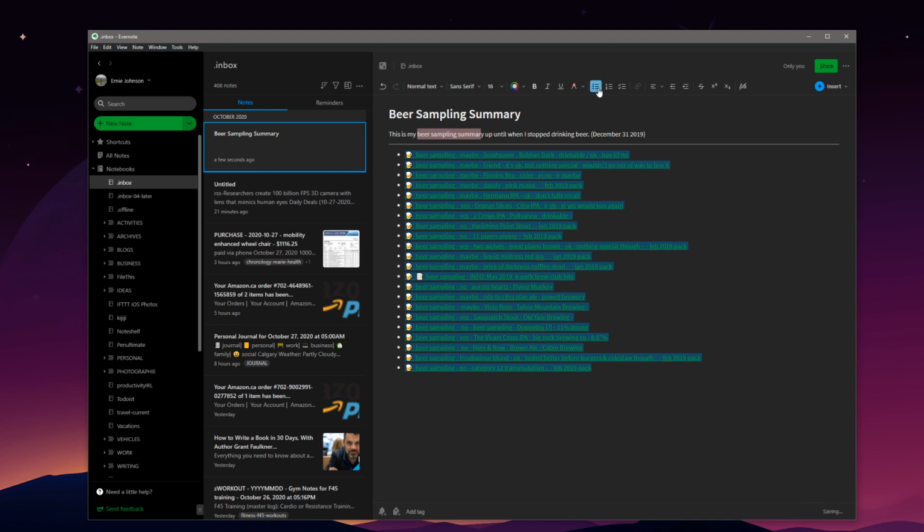We can add bullet boxes beside them. We could number them. We could add a checkbox, because perhaps we want to review these and clean up maybe the titles or something like that. So we could then come in and put a checkbox in beside what we've got done.